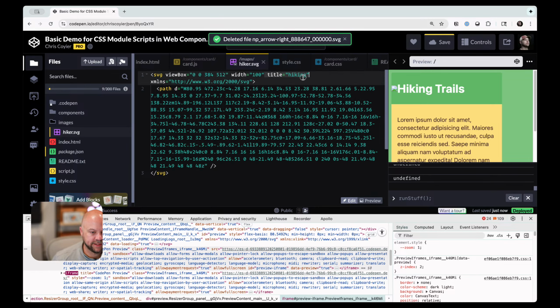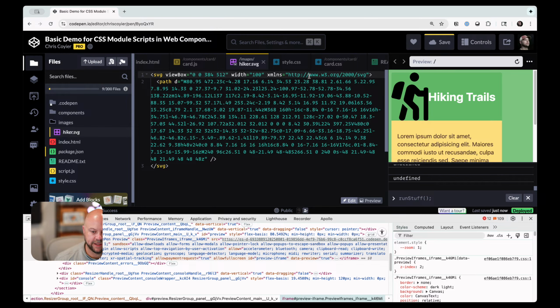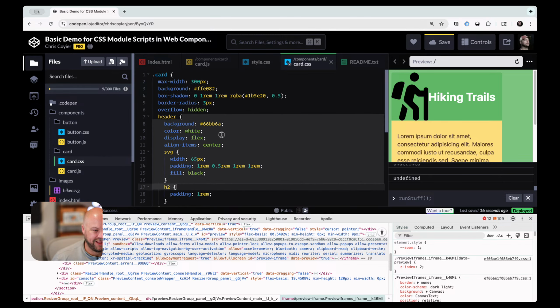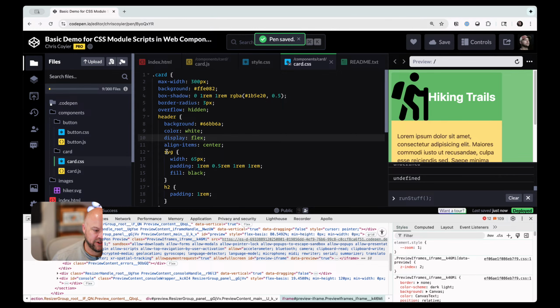I don't need this title either. I don't know why that's there. So there it is. Cool. So that's how we could do it. That's a weird API. There's a lot of assumptions baked into it, but whatever. Then the CSS for the card, a lot of nesting here. Not sure I love that.